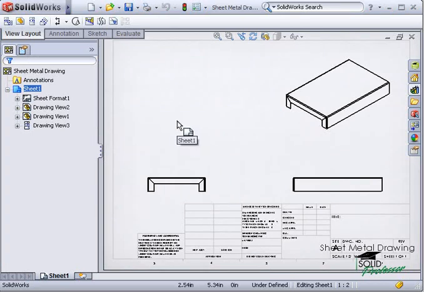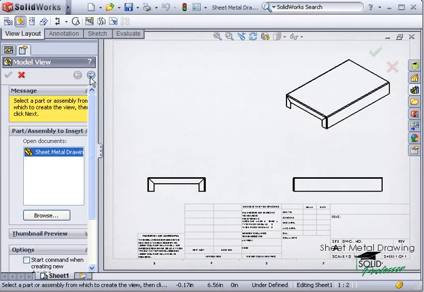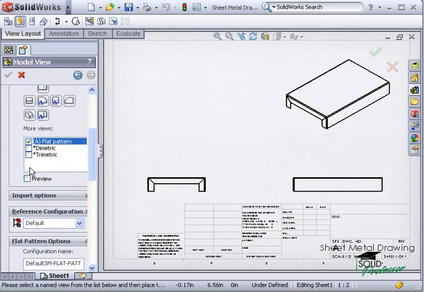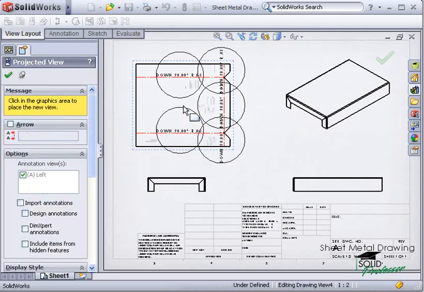Now, let's focus on adding a flat pattern view into a sheet metal drawing. From the Drawing toolbar, I'll select Model View. And from the Model View list, I'll select Flat Pattern. I'll click in the open area of my drawing sheet, and the view is added.